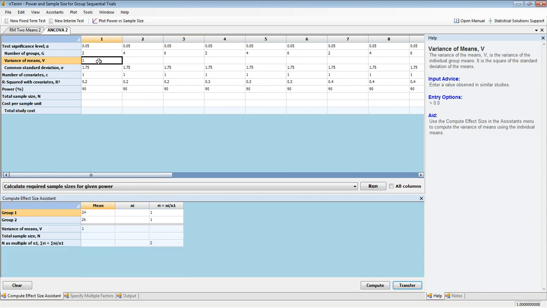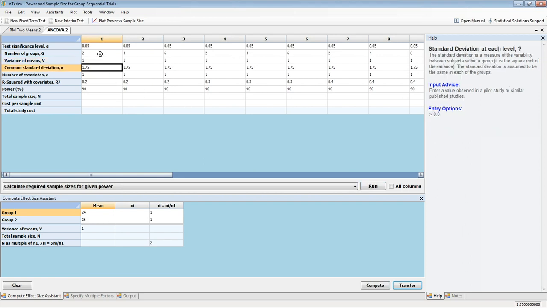However, I'm happy with keeping a variance of means of 1 just for today's demonstration, so I can just right click it and click fill right, and every value will be filled in. Now I can just highlight a particular column and click run, and you'll see that the sample size is calculated for me.